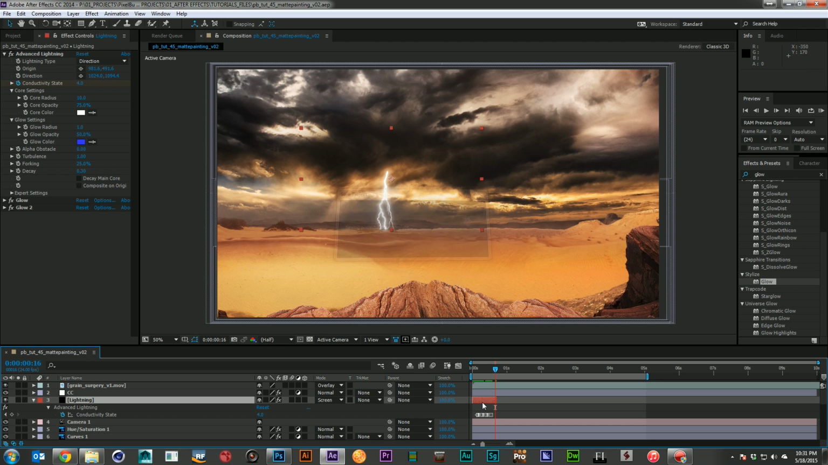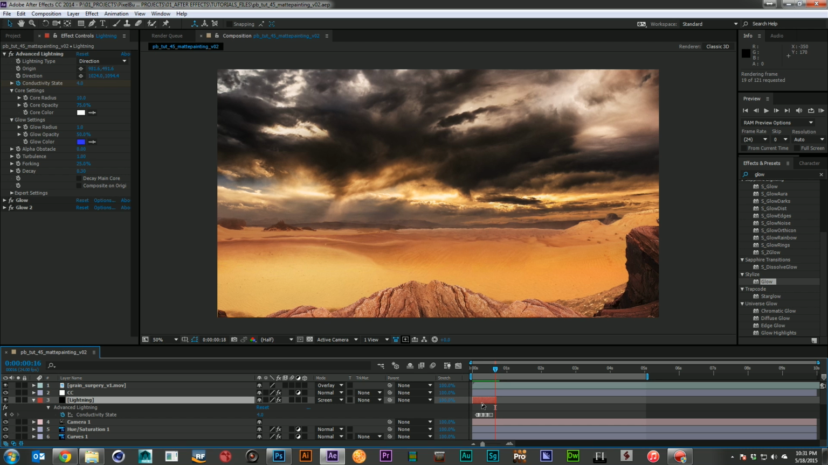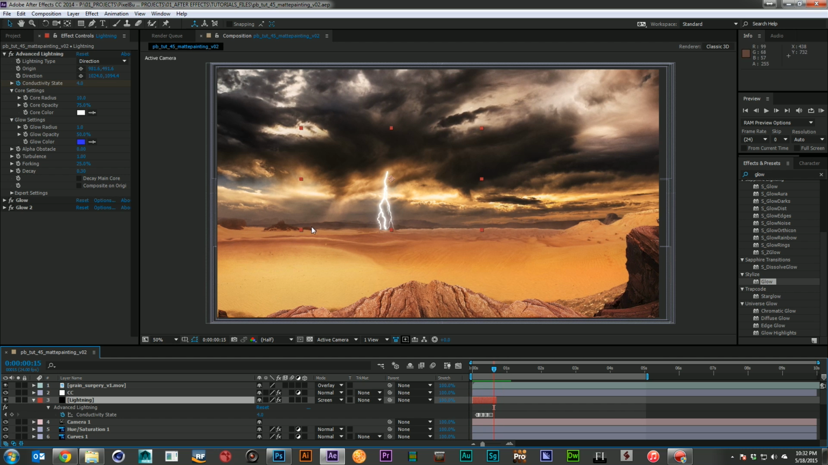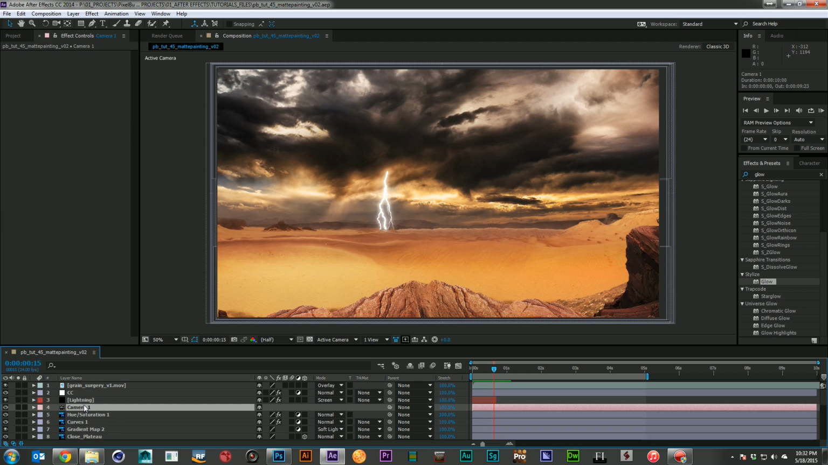All right, so let's go ahead and see how that looks. That looks pretty good. We don't have any light effects happening in the cloud itself, which we would normally see if there was a big piece of lightning. So I'm going to go ahead and create another adjustment layer. Call this the cloud light.